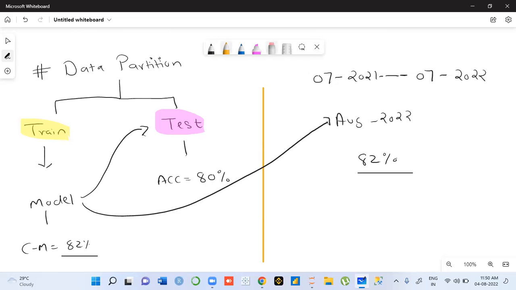Got the point? This type of analysis is called applying the model on live data. ये हमने कल किया था. Every time we make a model because we want to predict for live data.